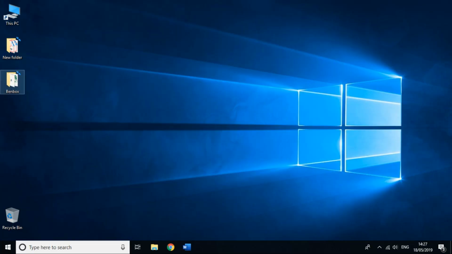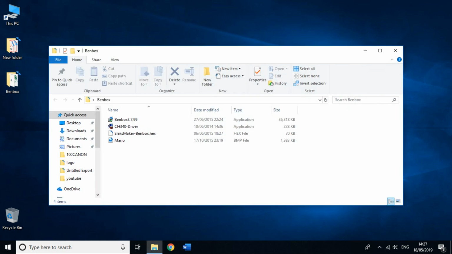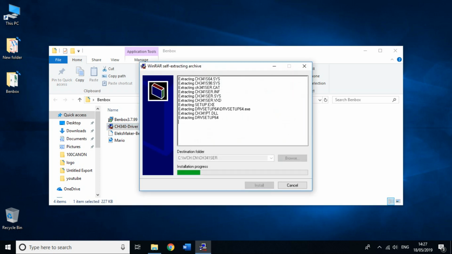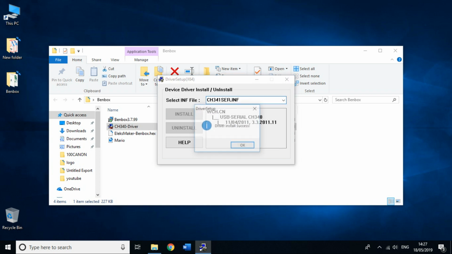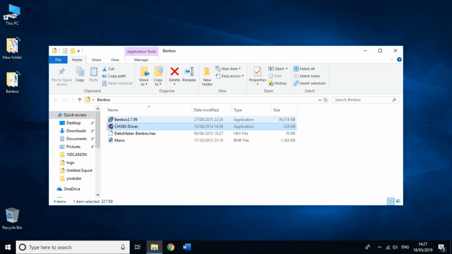I have here the Benbox software, link is in the description below, and now we need to install the driver first. I'll do that. Click install, and that's it. OK, driver is installed, and now we need to install the Benbox software.